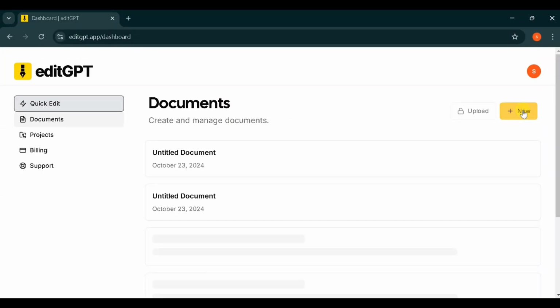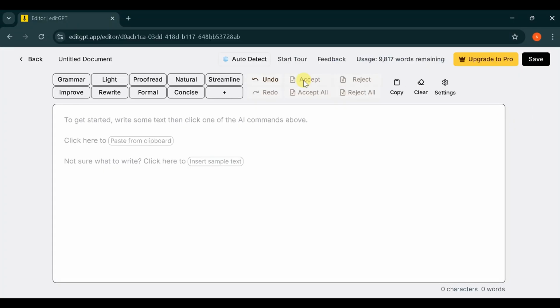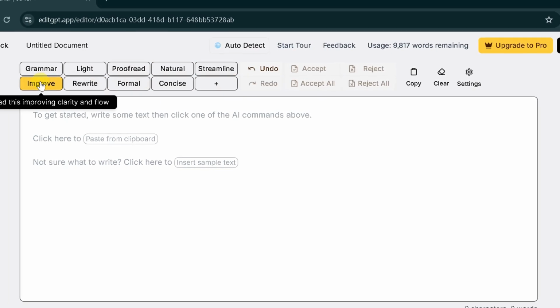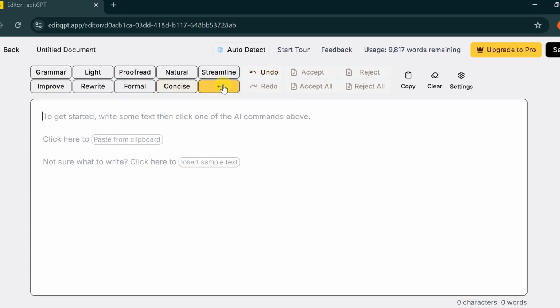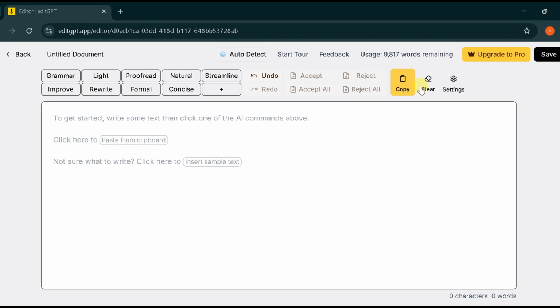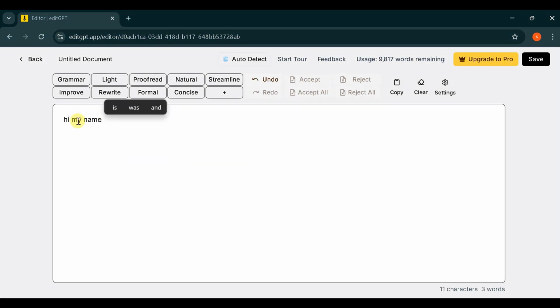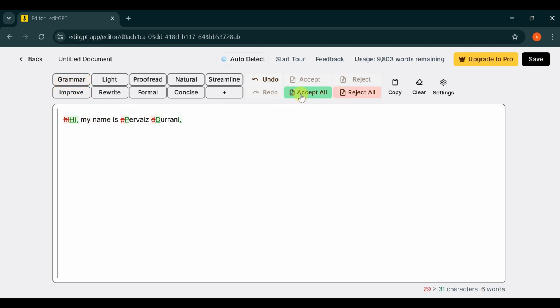This brings you to the main dashboard, where you can rename your document as needed. EditGPT will automatically detect any mistakes in your text. You can fix your document using options like Improve, Rewrite, and more. You can either write directly in the editor or copy and paste your content. For this demo, I'll type, "Hi, my name is Pervez Durrani." As you can see, there are several mistakes, so I'll click on Grammar to check them. Then I'll hit Accept All to correct everything in one go.